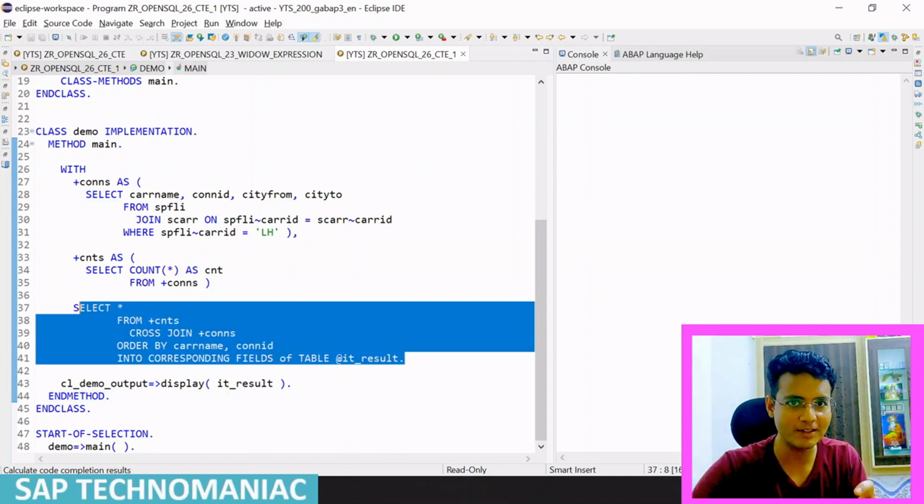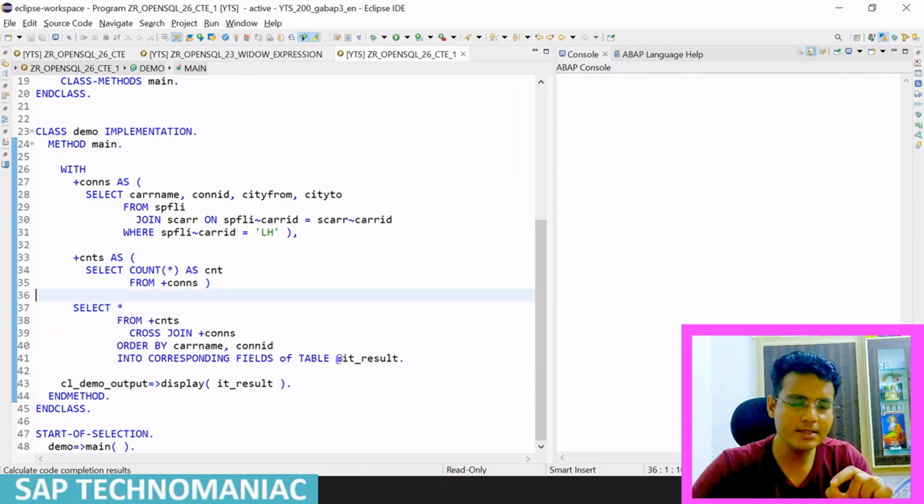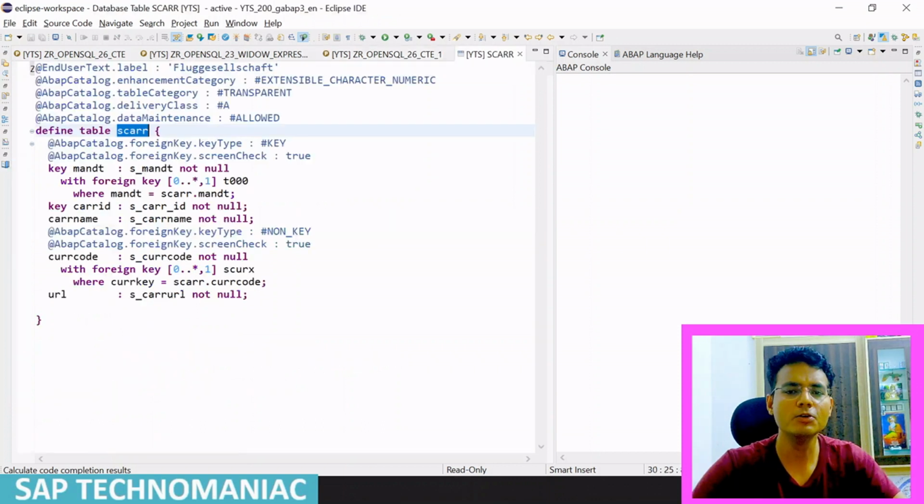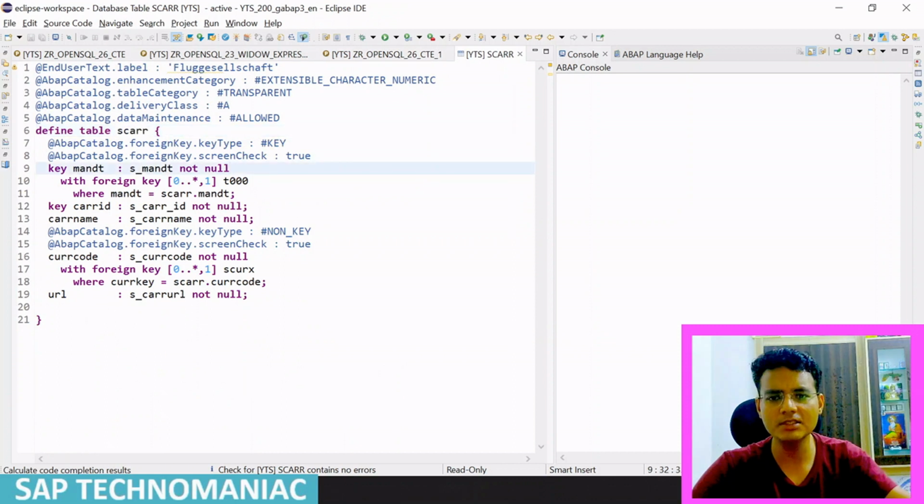Here they have combined both queries using cross join. Again, a most important concept. Cross join is also explained in one of my videos. You can watch that video also; the link is in the description and in the cards. You can see what they are doing: they are getting the data from the flight table, SPFLI, and joining it with the SCAR table to get the carrier name. If I open the SCAR table, we usually use it for our demo purposes also.